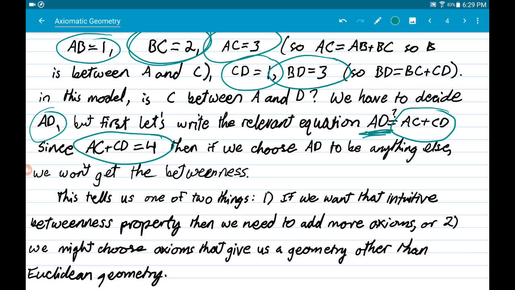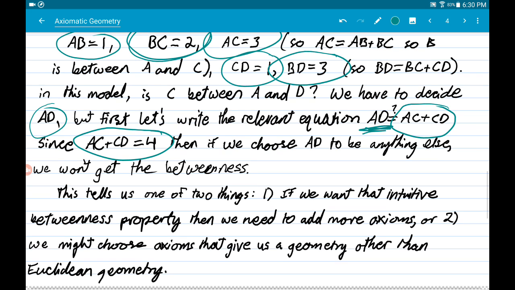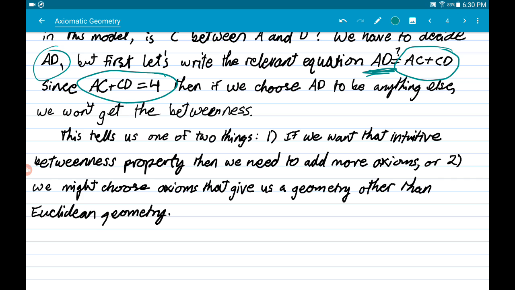What this tells us is, well, there are two lessons we could perhaps learn from this. One of which is that if we want all of the intuitive properties of Euclidean geometry, then we need more axioms to express them and capture those intuitive properties. The other spin that we could give this is that we might choose other axioms to give us an alternate geometry. A common example is spherical geometry.